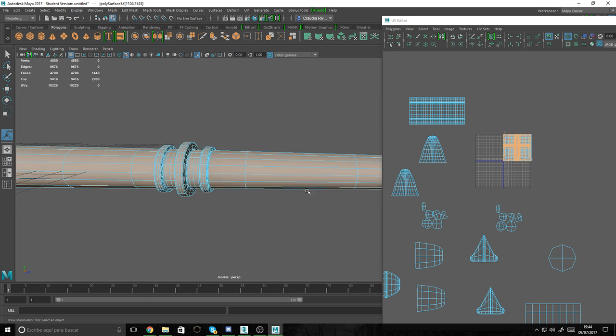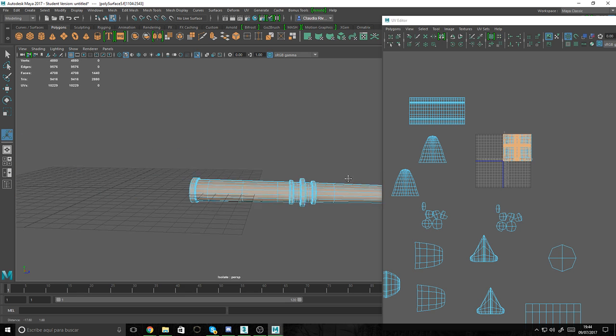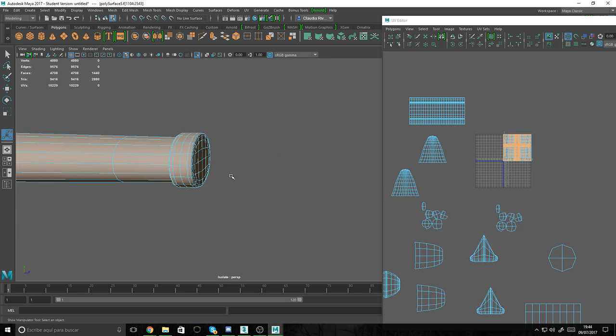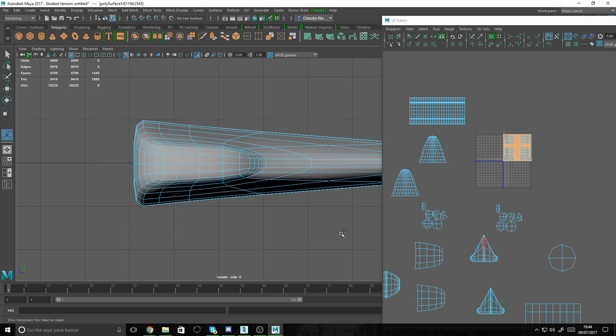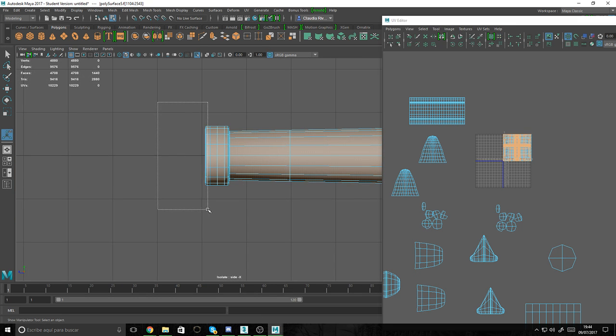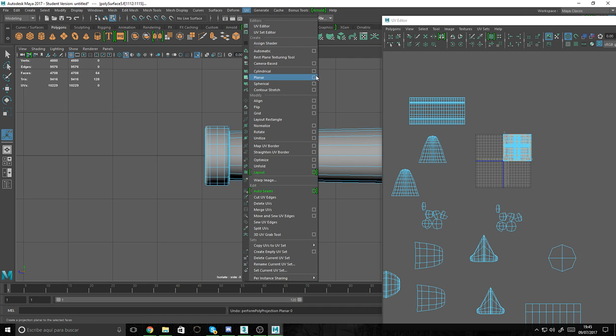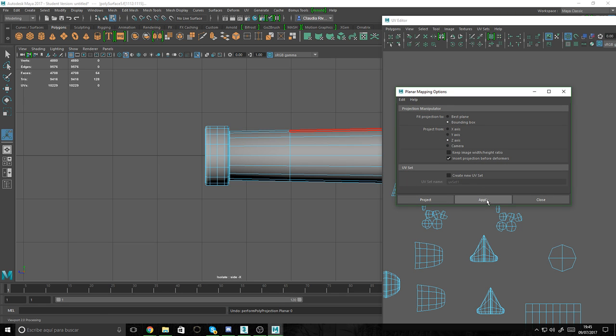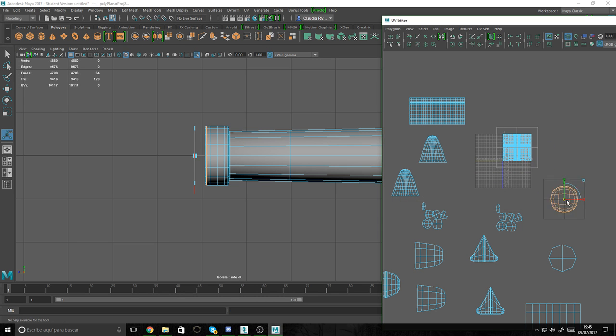For this part, I tend to do the same. I make, yeah, it's here. I make two planars from here. Oh, not that one. It has to come from the blue axis, like that.